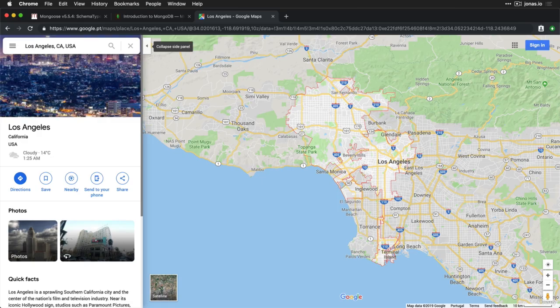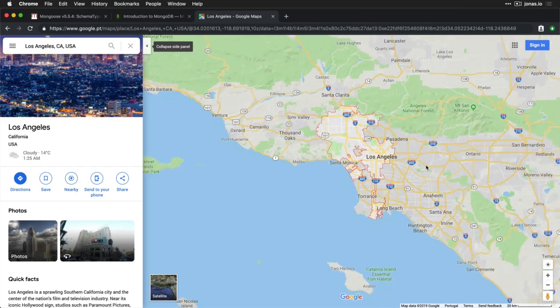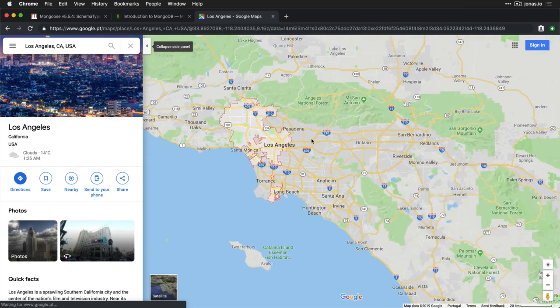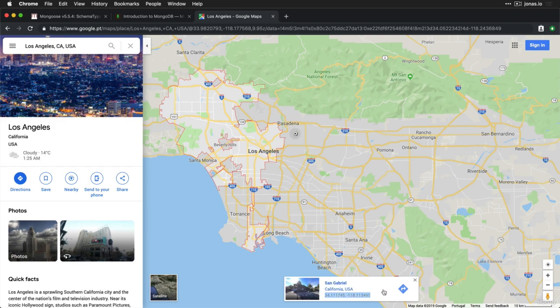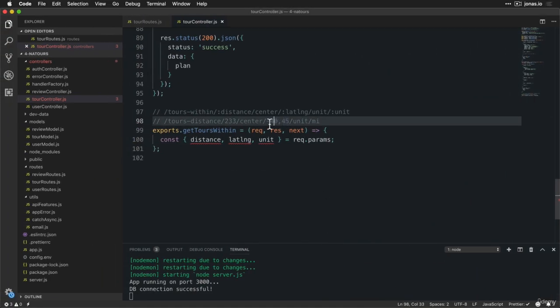So let's use the Los Angeles example here. Let's say you live somewhere here. You can very easily get the latitude and the longitude like this. So let's put that here just as an example again. And this is the format that we expect for latitude and longitude.